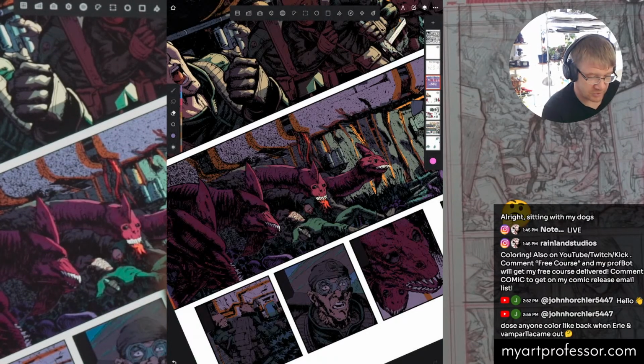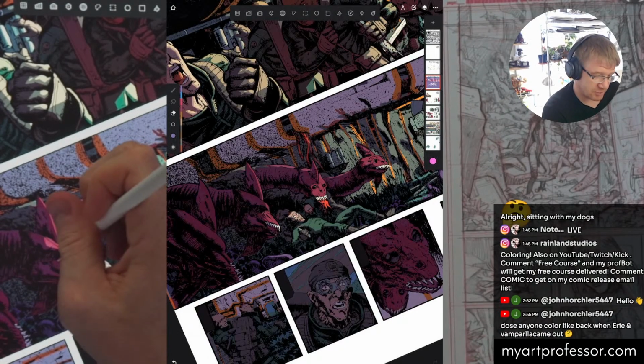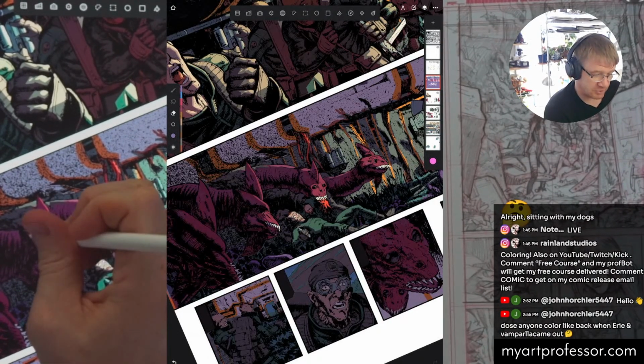So I'm just kind of roughing in the light here, and then I can be more specific. Actually, what I'm technically doing is erasing out the shadows.